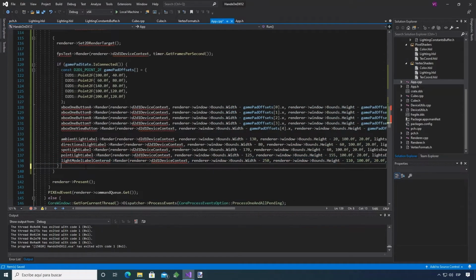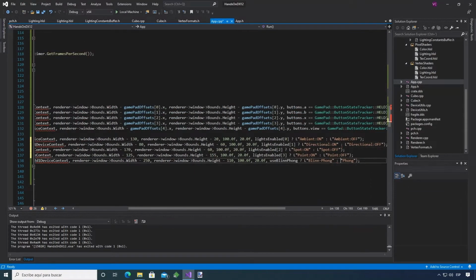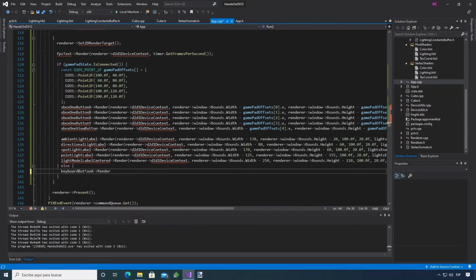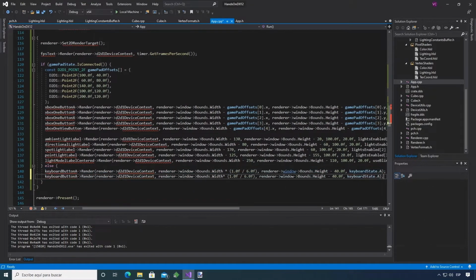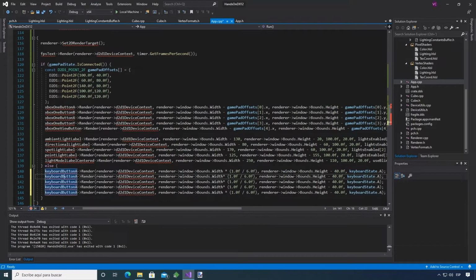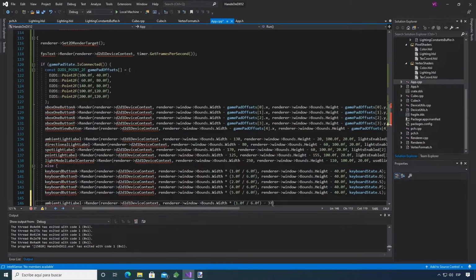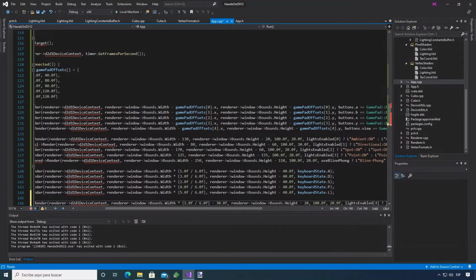When using the keyboard, draw the buttons passing the Direct2D1 device context, the drawing coordinates, and a bool to reflect if the key is pressed or not, for the keys A, D, S, P, and L. Again, call the render function of the light labels, passing the device context, the drawing coordinates, and a string which tells if the light is on or off.